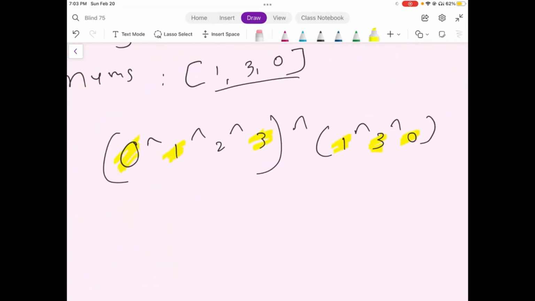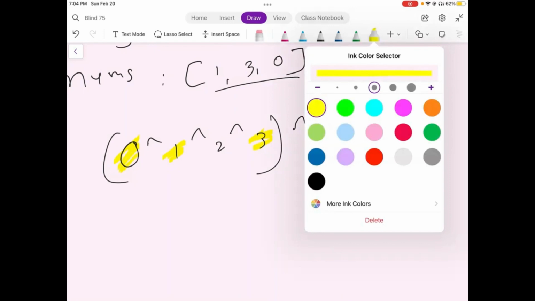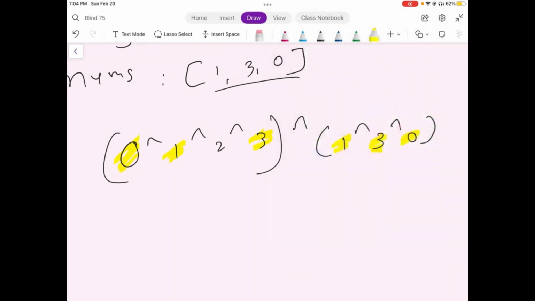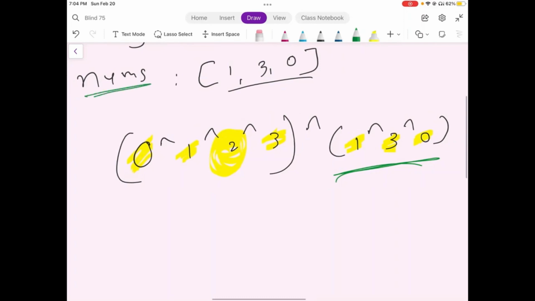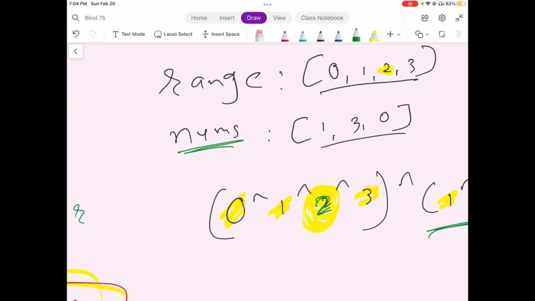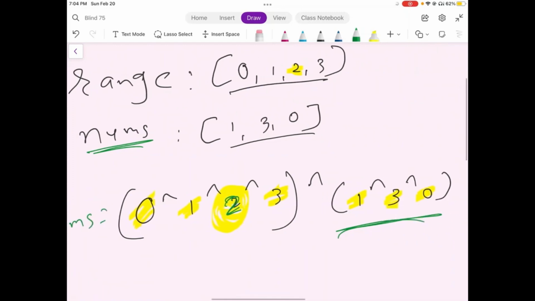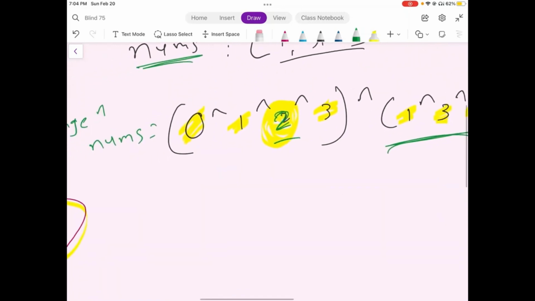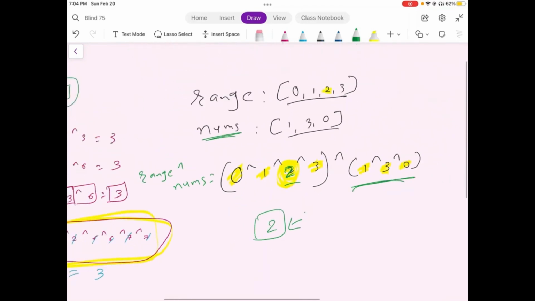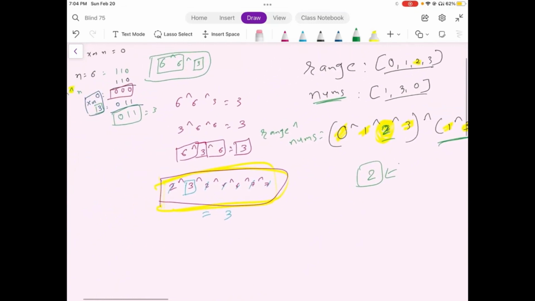Even if they are not right next to each other, they still cancel out each other, and at the end we are only left with the value that is not present in the nums input. In the nums input we don't have the value 2 present, so the result of range XOR nums would give us the value 2, and we can simply return it, and this would be our solution. So this is a very neat, very unique solution.